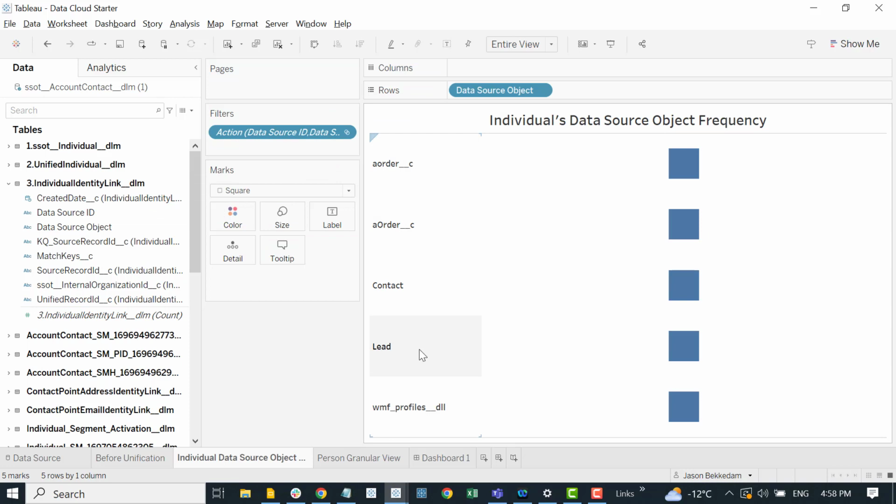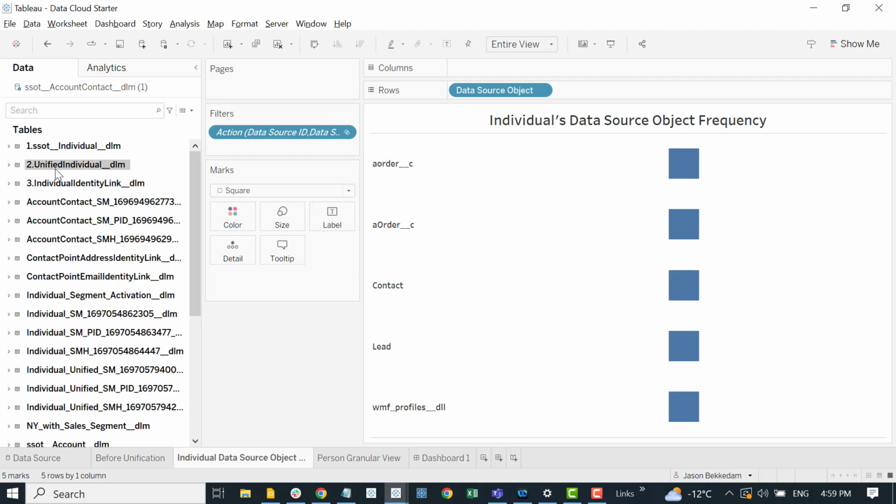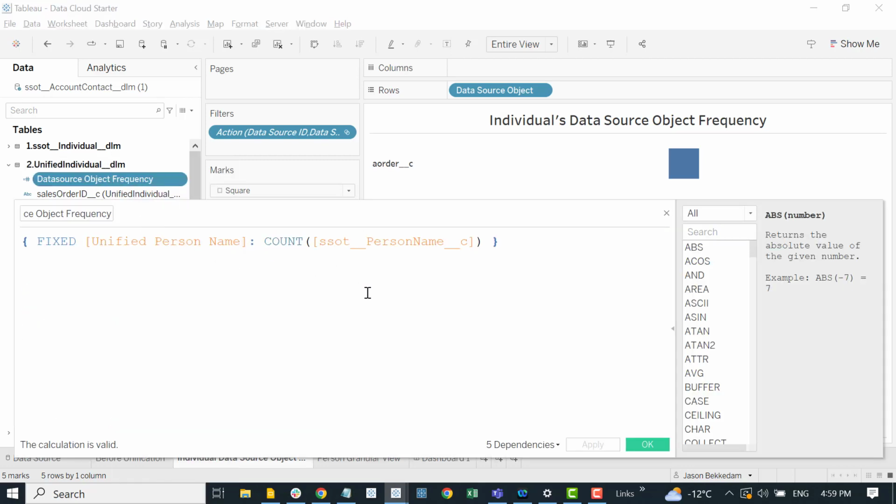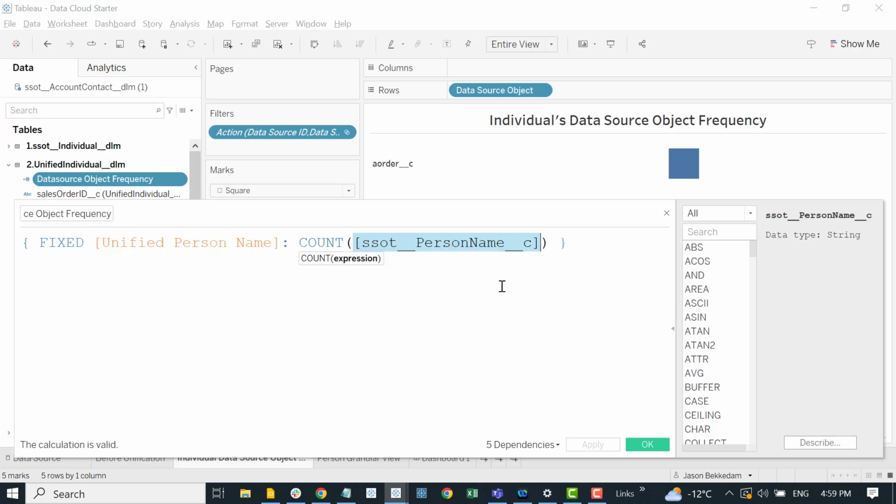Again, so I have contact and lead. From there, I'm going to access a different table of my unified individual now. And I'm going to use a special calculation that is actually developed and calculated directly at the Tableau level. Basically, what this calculation does is for every single unified person that I have, I want to count the amount of times that individual occurs within my data source object.